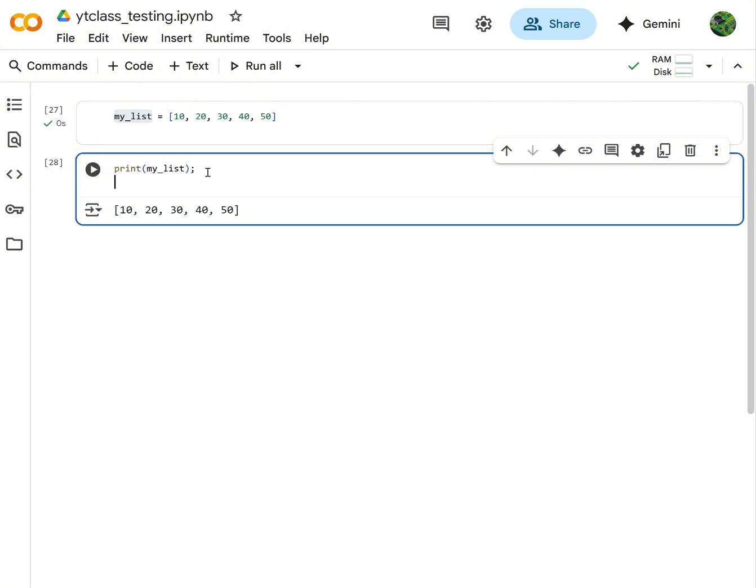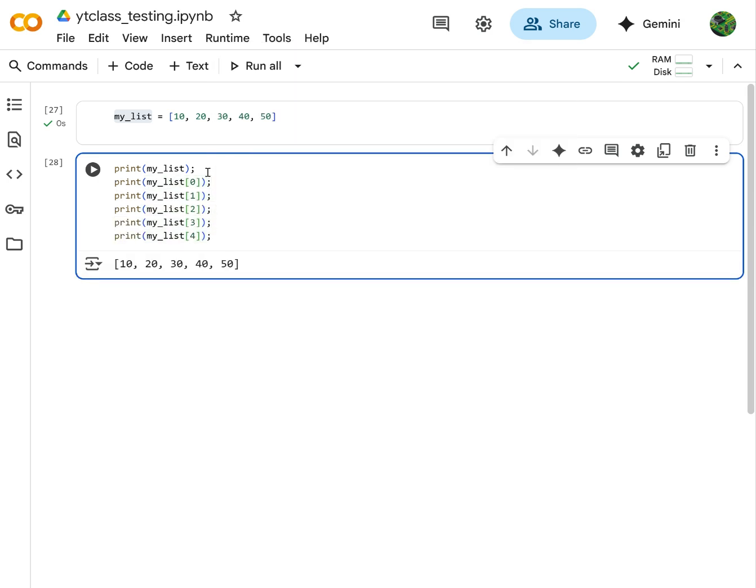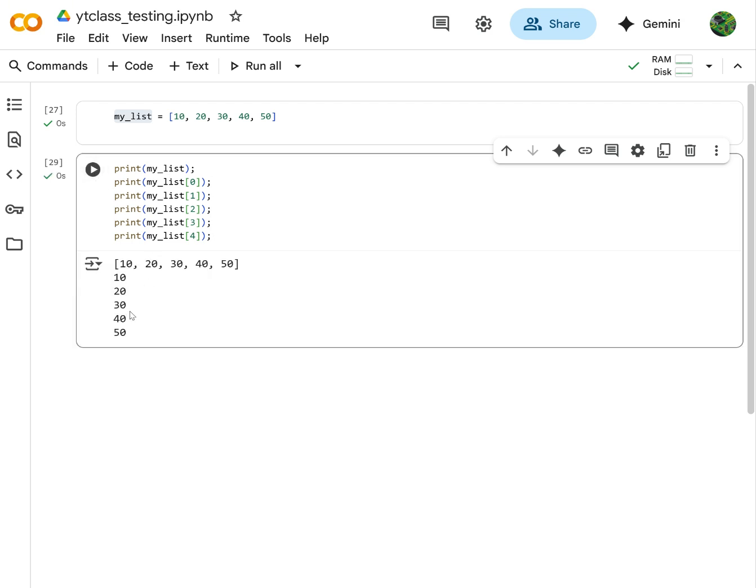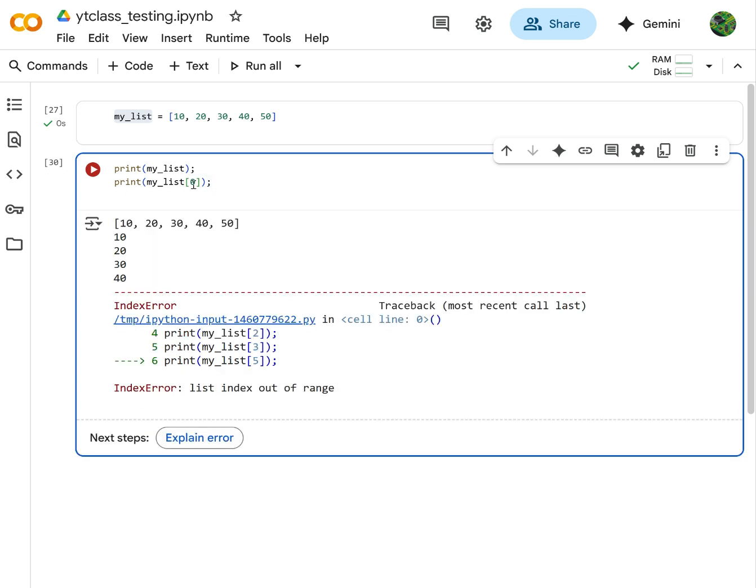Let's just print a particular index. The elements are 10, 20, 30, 40, 50. What if I do index 5? It gave me an error: list index out of range. Good. We will do a check for that later, but for the moment, let's delete all of these and just keep it simple.